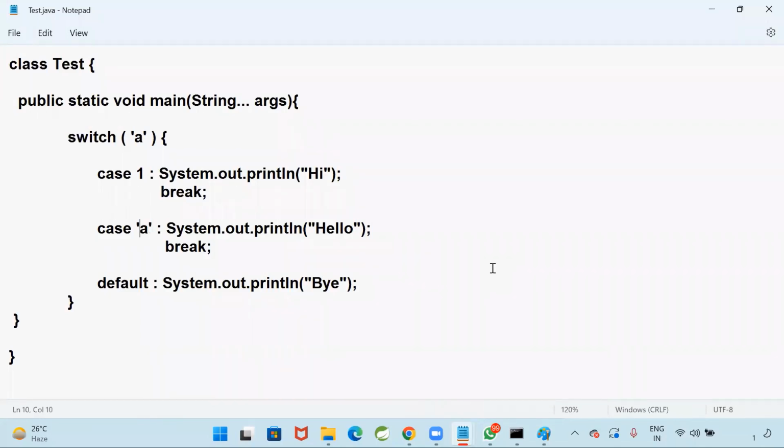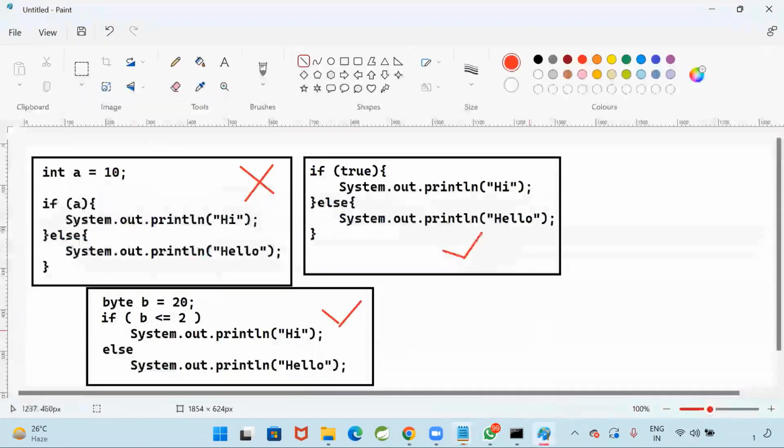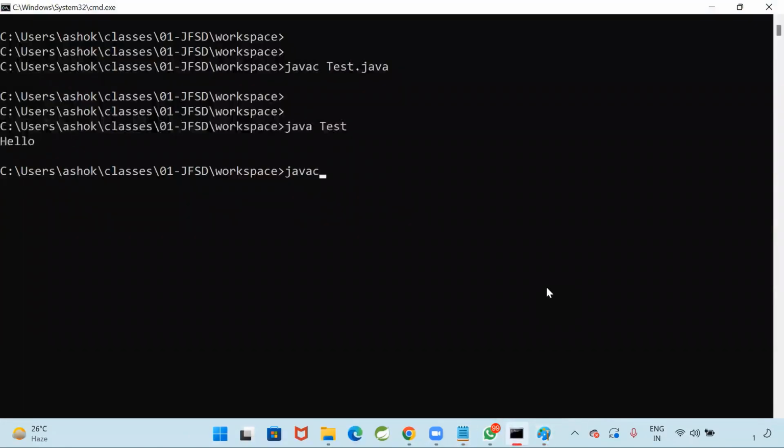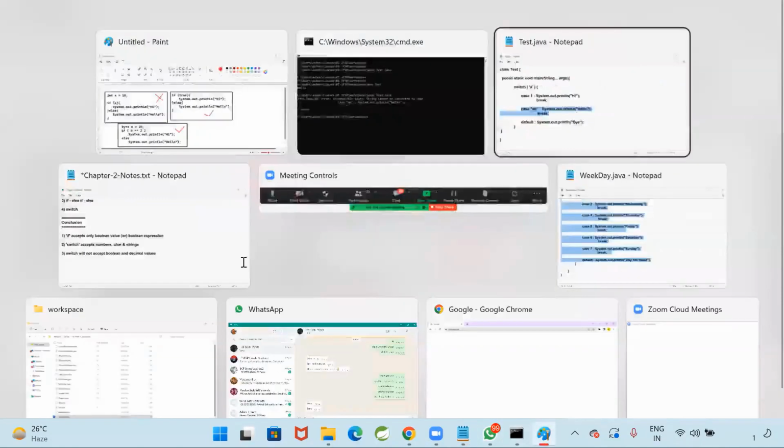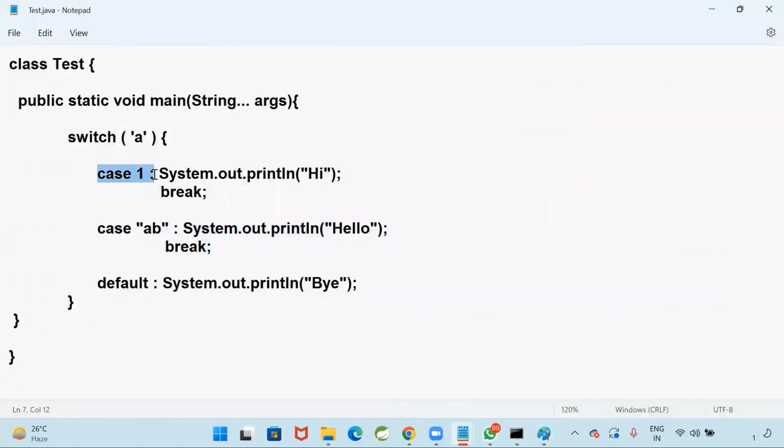Now, if instead of A, I take it as AB, now what is the type? First case type is what? Number. Second case type is what? String. Okay. Now let me try to execute it. Javac test.java. Now it failed. String cannot be converted to char. What is the first case type here? Number. What is the second case type here? String. All the case types should be the same.